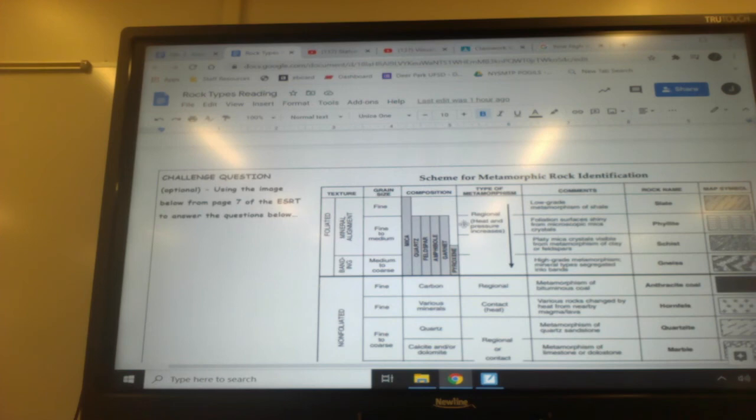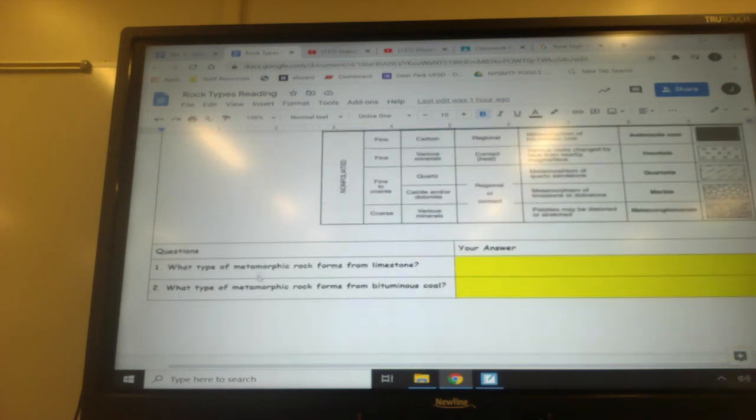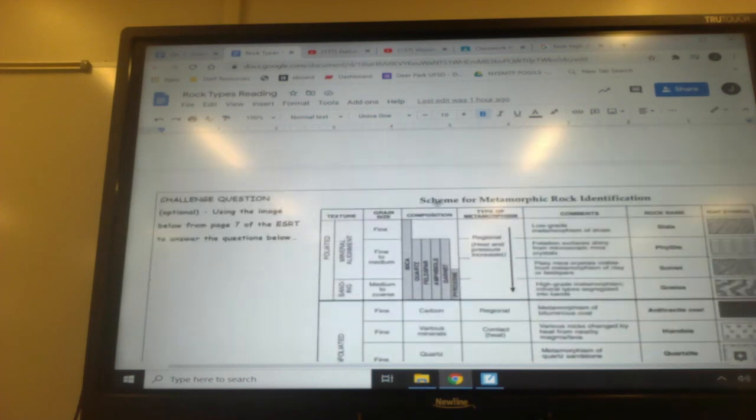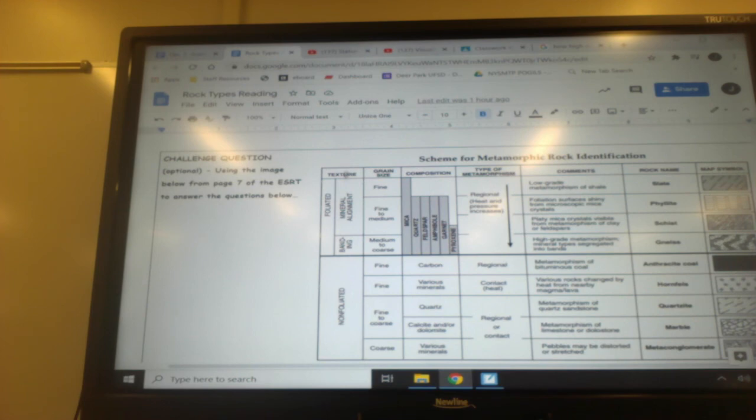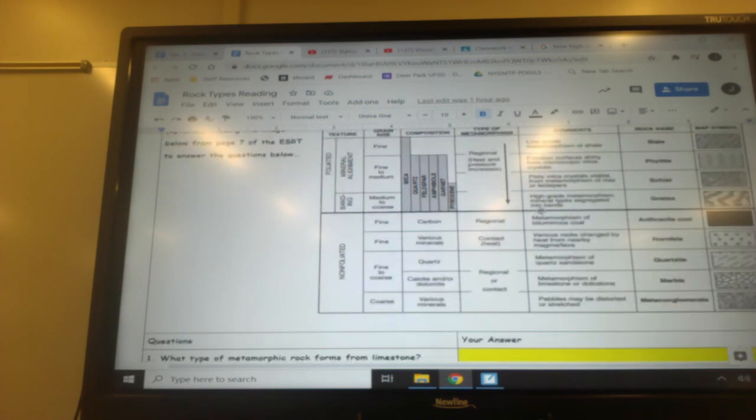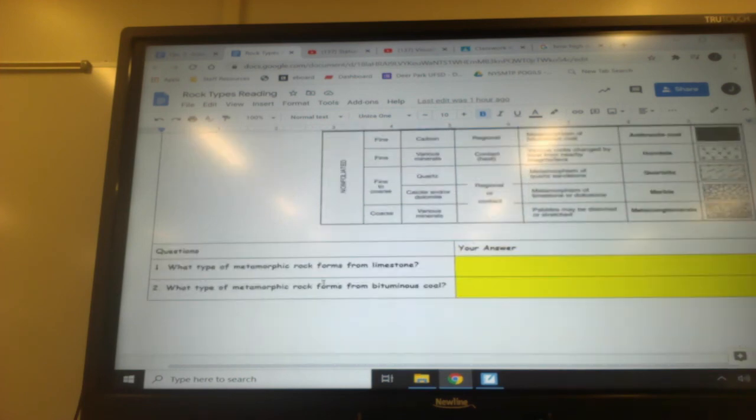Over here, not next year, because you're taking living environment, but in 10th grade, you'll be taking earth science. And this is the earth science reference table that they use in high school. So, in the high school course. So you're going to answer the 2 questions based on this reference table. All right. So the first question here says, what type of metamorphic rock forms from limestone?